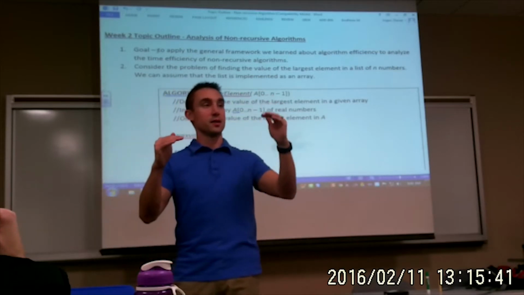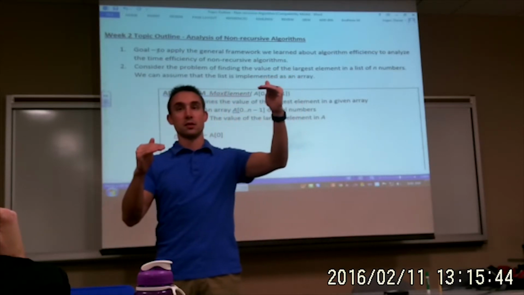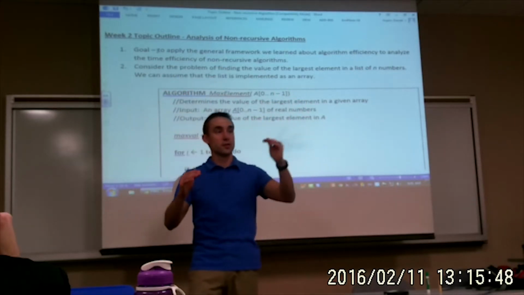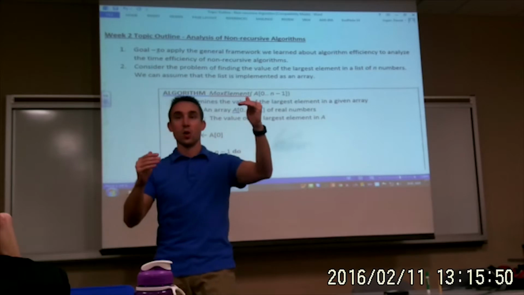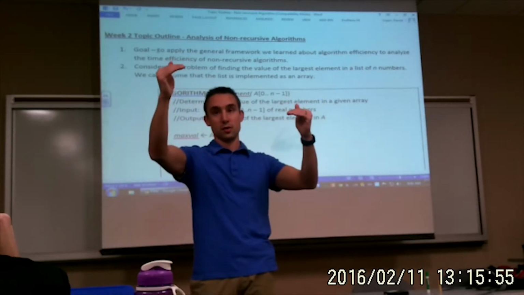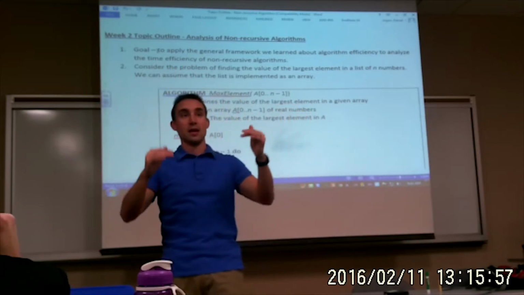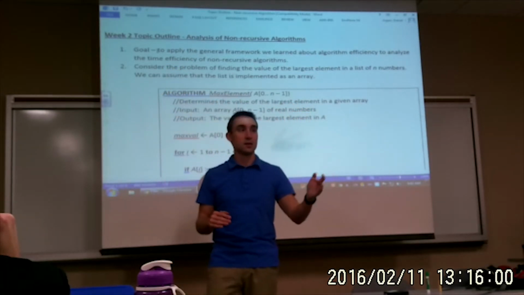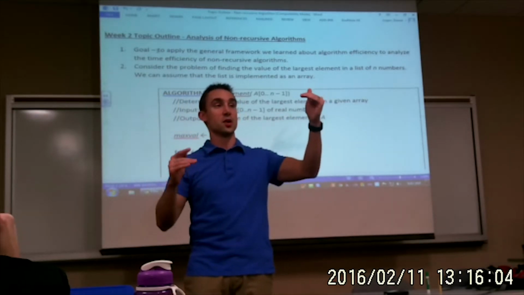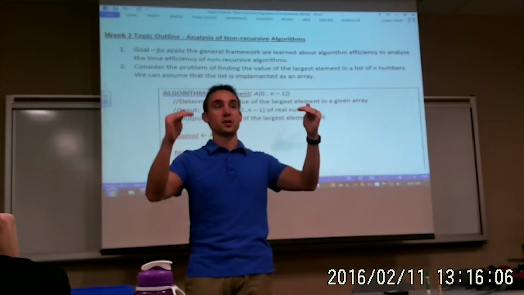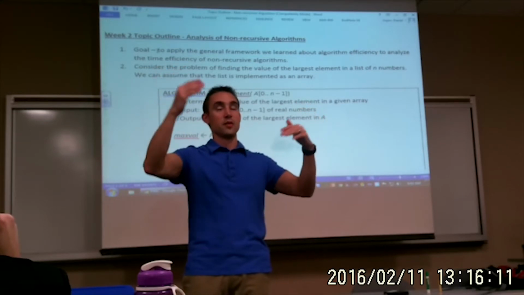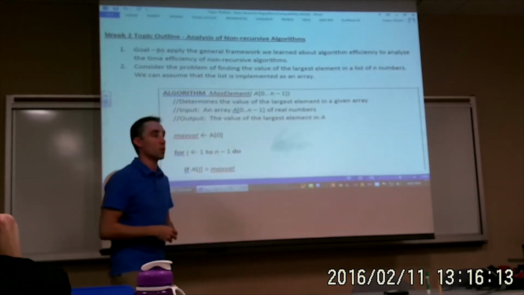So if it's O(n), if we increase the input by 10, the number of basic operations increases by 10. If it's O(n squared), if we increase the input by 10, we increase the number of basic operations by 10 squared. If it's O(log n), and we increase the input size by 10, we will increase the number of basic operations by log base 2 of 10. And this will become more evident as we continue to work with this.